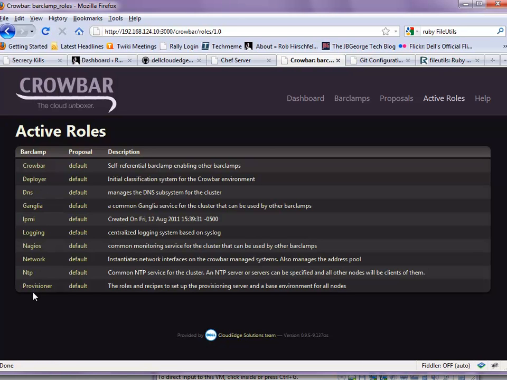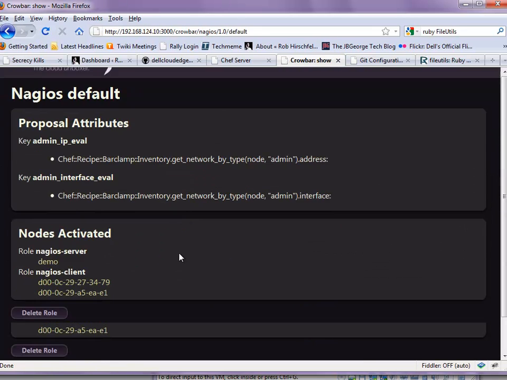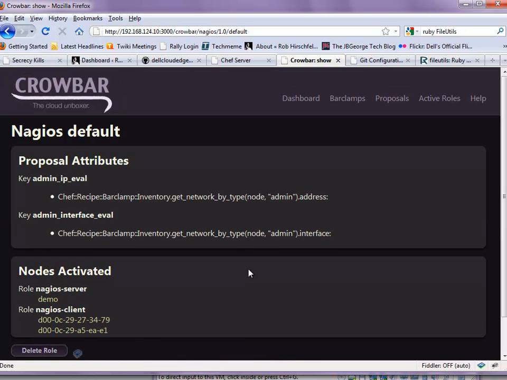Notice Glance is not in this list yet. Once it's done, it'll be in this. Once it's green on the proposals list, it'll be here. And what you could actually do, sorry, I clicked on the barclamp. If I click on the proposal, if I don't want Nagios, I could delete this role, and it would pull Nagios out of the run list for all the nodes that are shown.